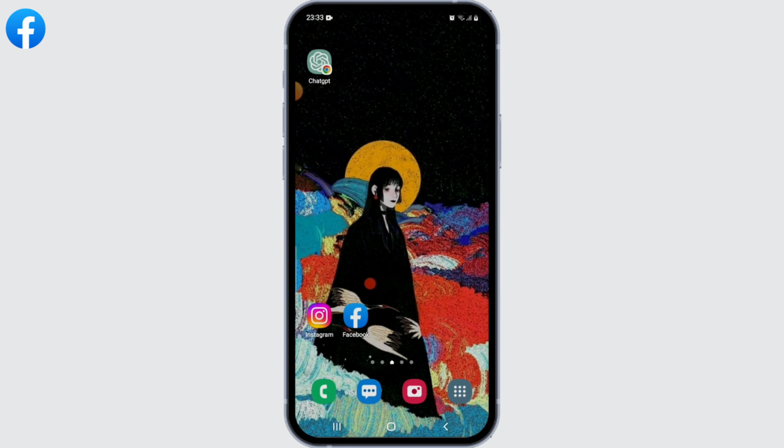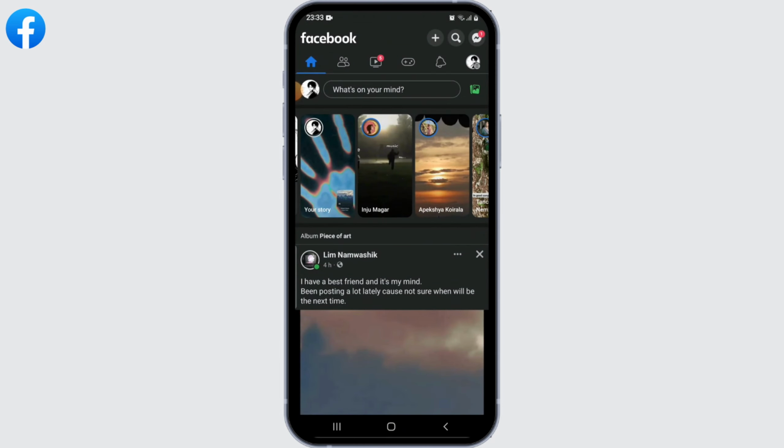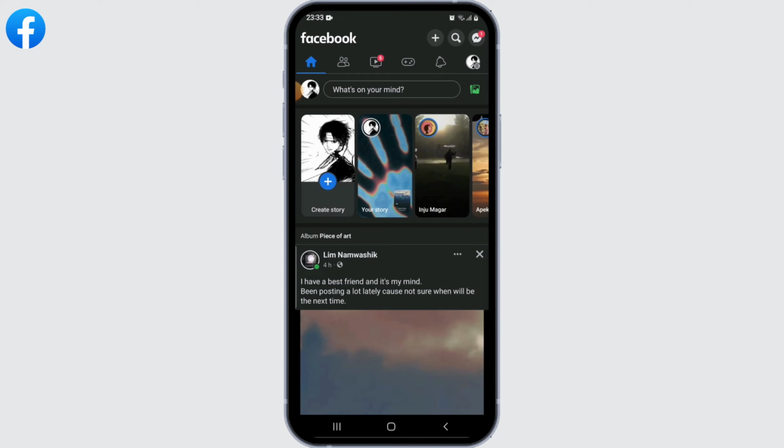First off, let's go ahead and open up our Facebook application and log into your account if you haven't logged in yet. Once you're logged in, what we need to do is tap on this friends option right here next to the homepage.